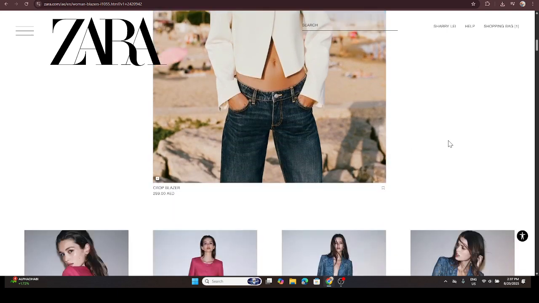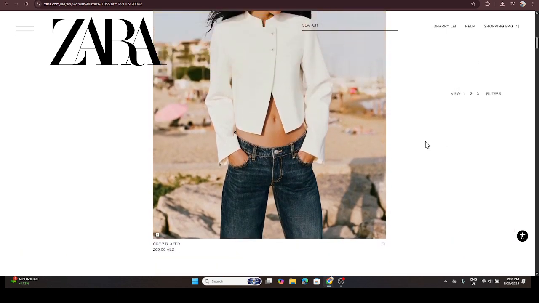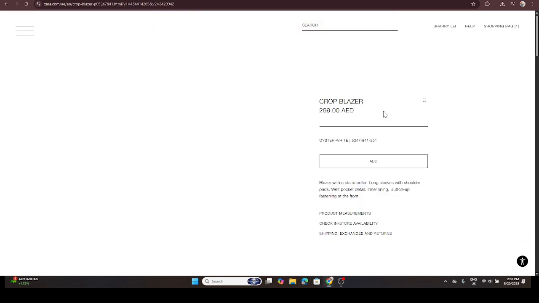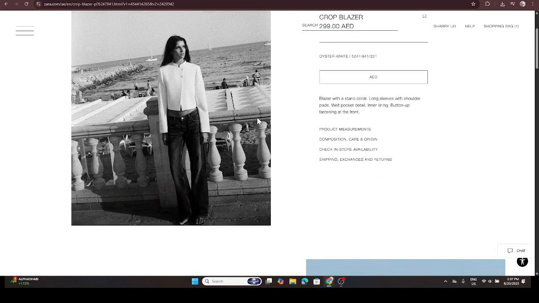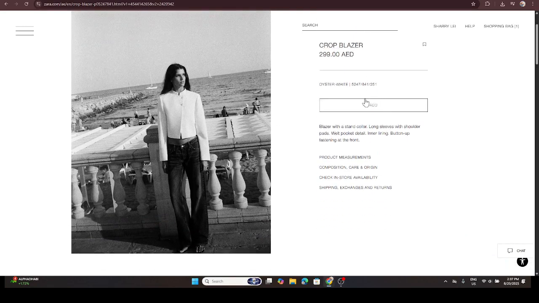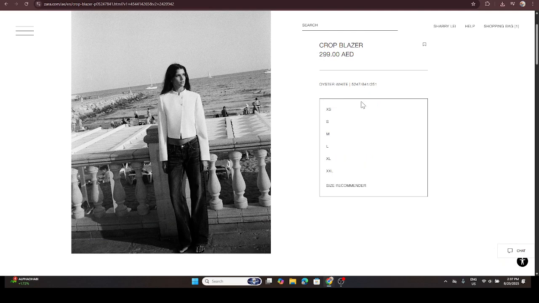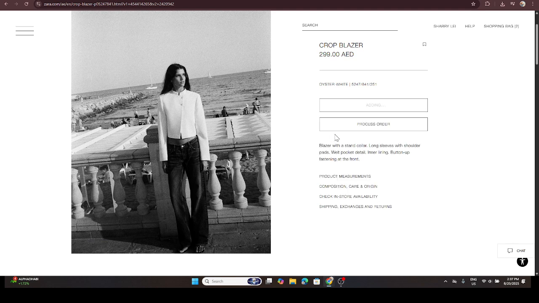After you've settled on an item, click on it to open the product page. This is where you can get a closer look at the item, view details, and read any available reviews. If you're satisfied, click on ADD to place it in your shopping cart. Pay attention to size options next. Choose a size that fits you best. Zara has a size guide that can be helpful if you're unsure.